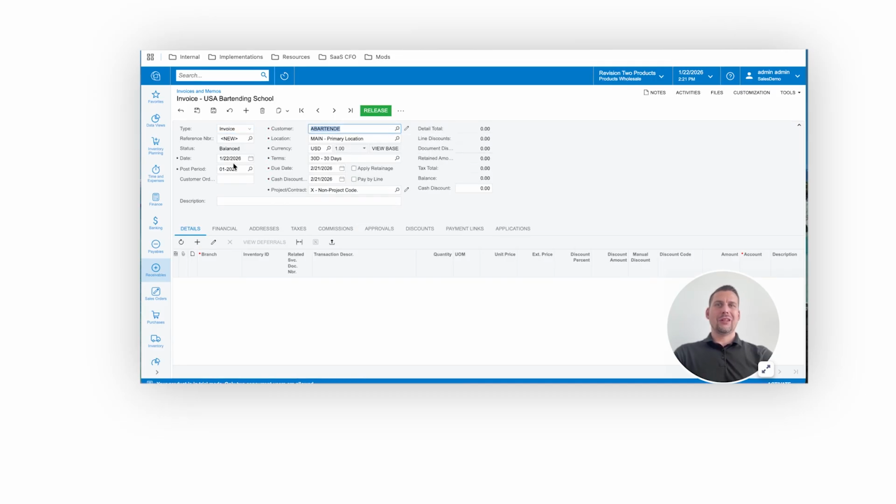We can update the posting date, maybe update the payment terms as needed. You can add some description, let's say a service, very generic. And in the Details tab, we'll hit the plus button. We'll skip the inventory, and in the transaction description, we can input again whatever we need to. I'll just put in a service. We'll skip the quantity and go directly to the extended price, let's say $300.